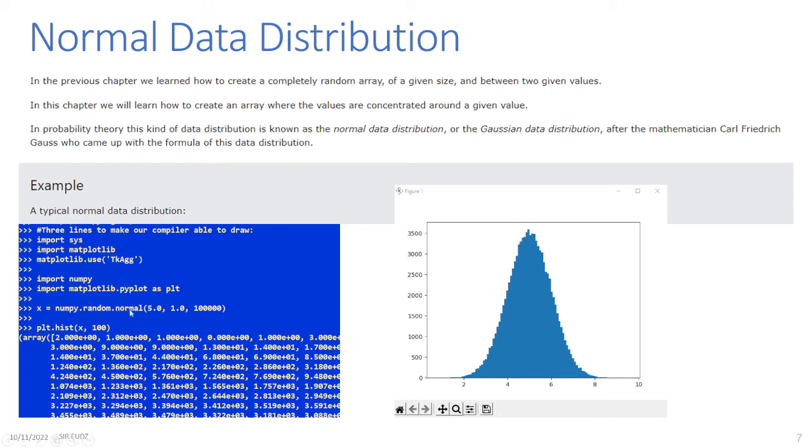So the code is almost similar, but this time around, we import this one to plot our histogram, and then instead of uniform, we use normal. So this is what we just changed. So we have 100,000 numbers. So we have 100 bars. And then if we plot this, this will be our diagram.